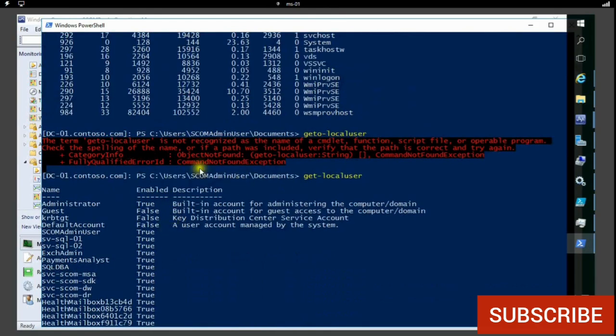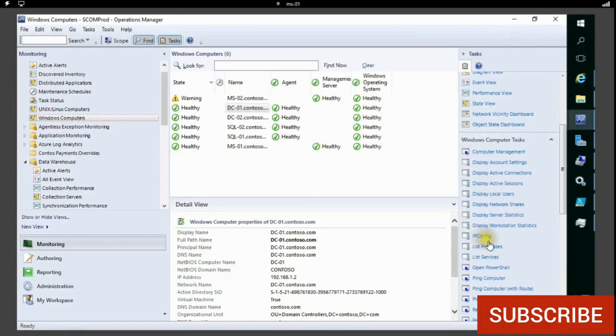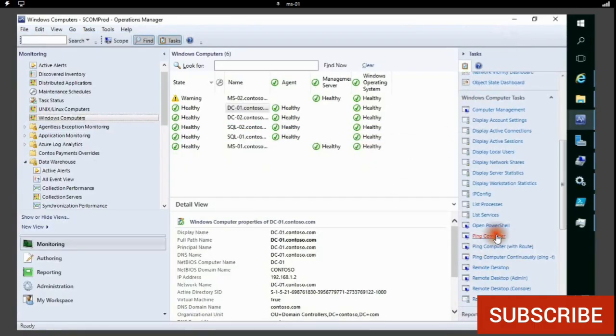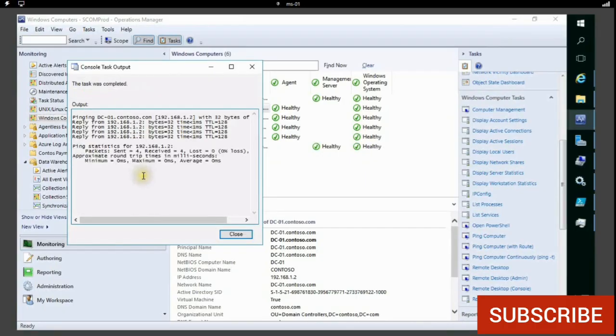Everything you can get from the SCOM console itself. No need to log in to the actual server. That's how user friendly it is. Likewise, you can ping the computer. If the server is responding, you will get the result here itself. If it is not, then also you will get the result here only.